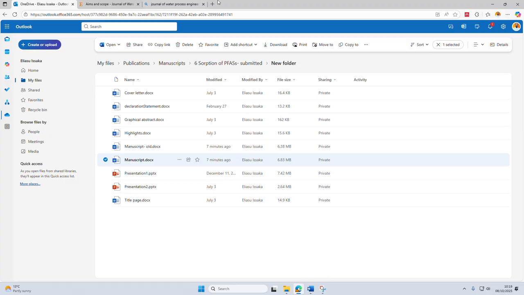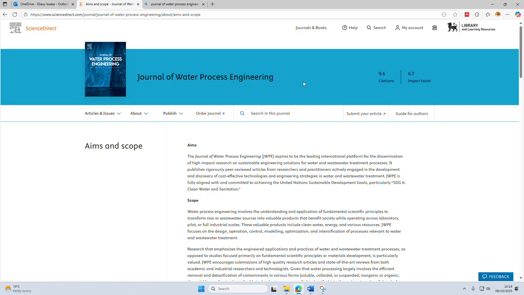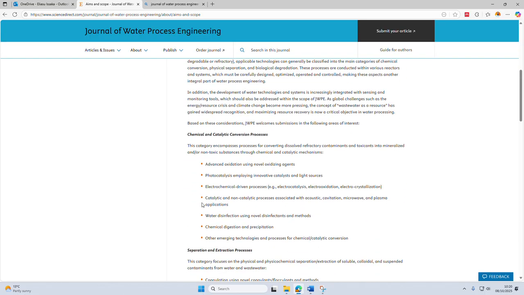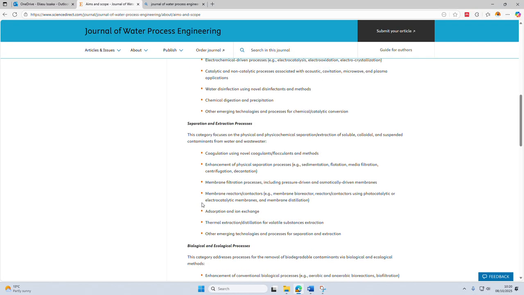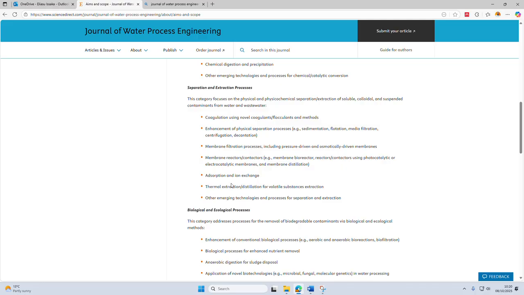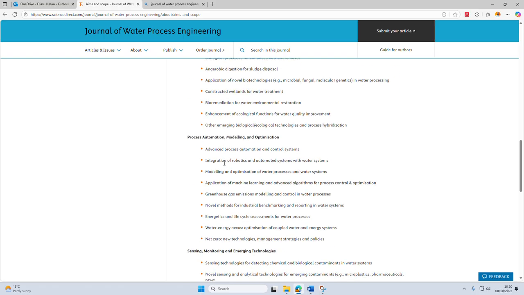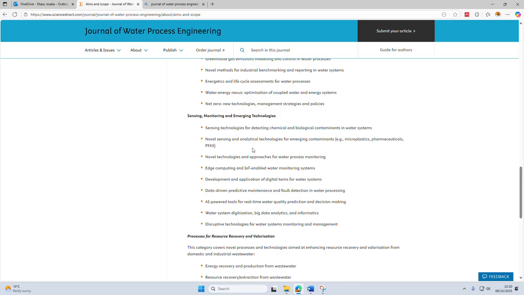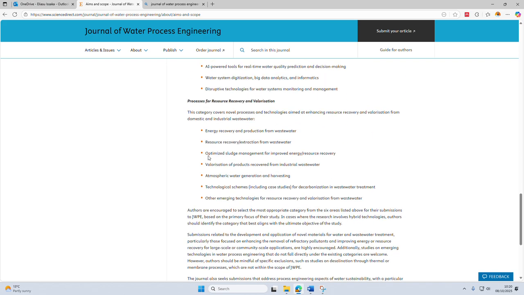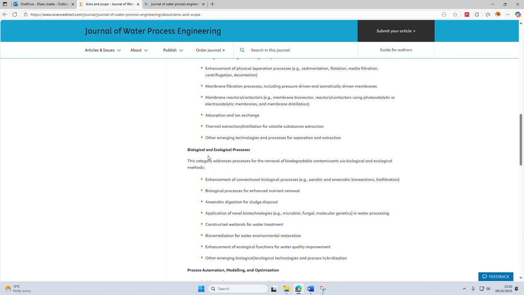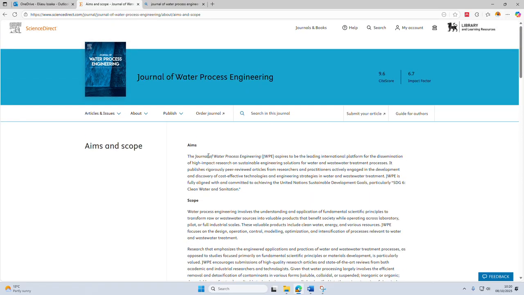Then I go into the journal I'm trying to submit to, right? So we have to look at the aims and scope and see if the paper falls in this. Read it here. The paper is about adsorption of PFAS. So adsorption and exchange is in the scope. Also, if we go down, we see sensing of emerging contaminants and PFAS. The paper is about PFAS, so it falls completely in the scope of this journal. So let's go ahead and submit it.